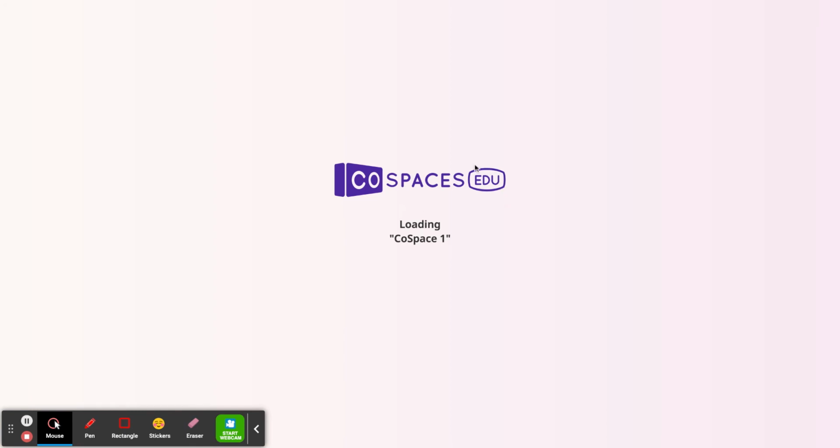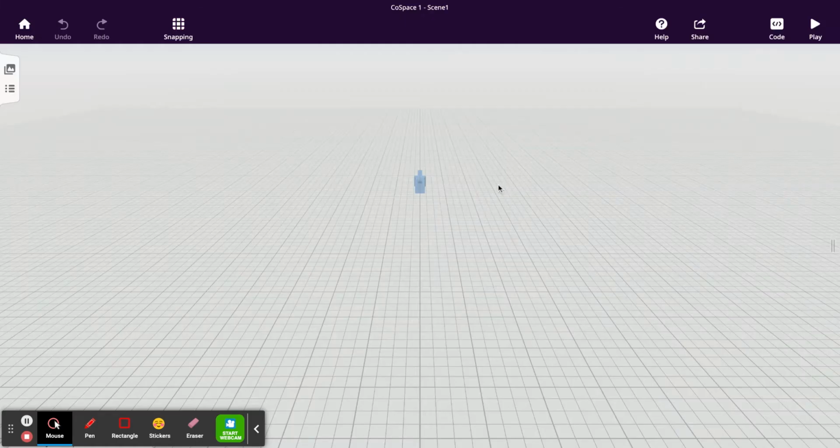Now bear in mind that this CoSpace has nothing inside of it. It's a complete blank canvas. When you start off, the first thing you'll see is the camera lens or the camera viewpoint. This can be adjusted, and we might have a look at that later on in another tutorial. But to start with, it's important to recognize how we move about, how we can navigate this area.